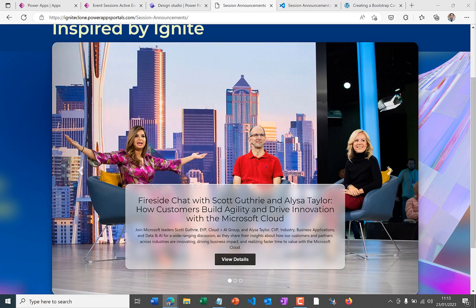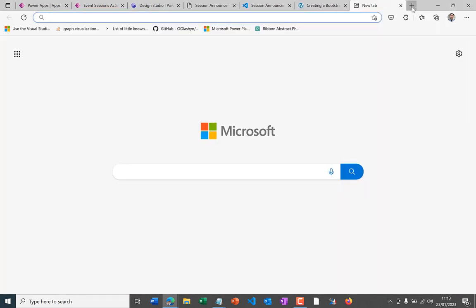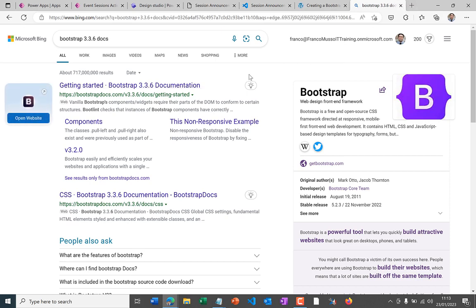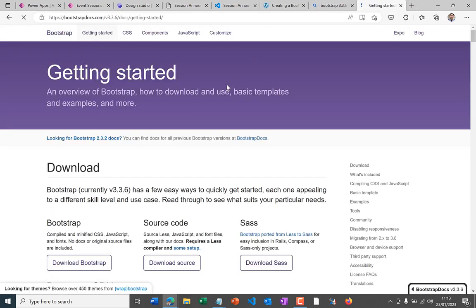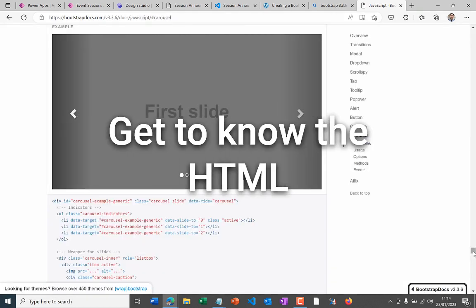Okay, so first of all I'm going to go to the Bootstrap 3.3.6 docs and look at the sample markup for a carousel. Okay, so here we go. The component that I'm interested in, I know, is JavaScript, so I'm going to choose a JavaScript page and carousel. Knowing what the slide is made up of will help a lot when it comes to making it dynamic. So let's see what this is made up of.